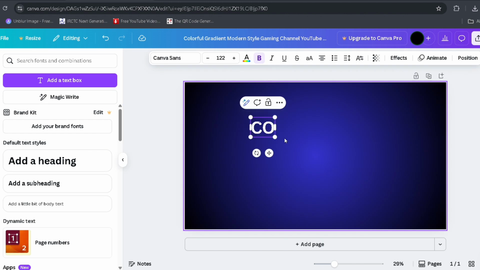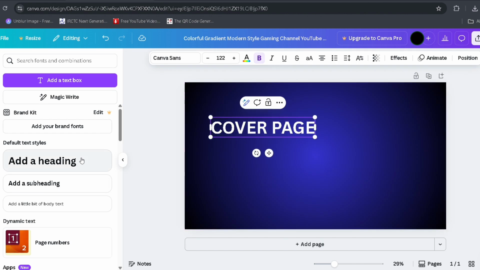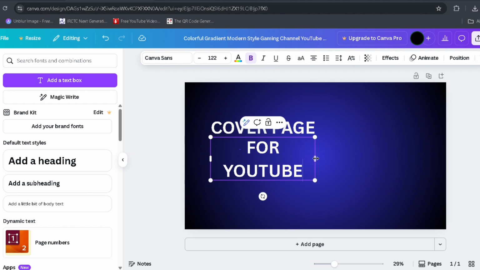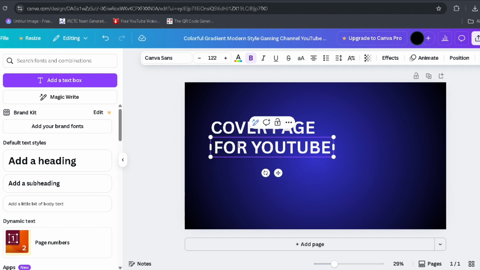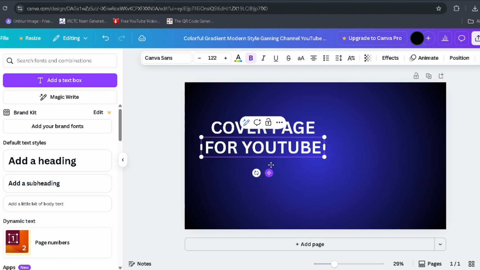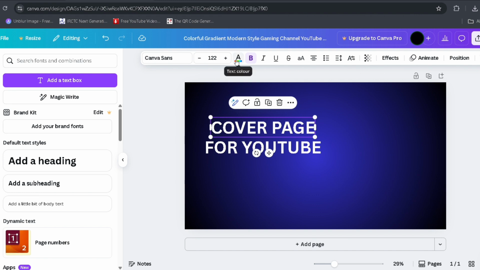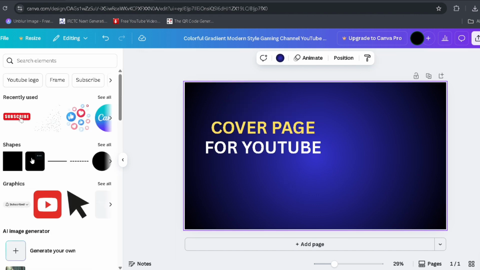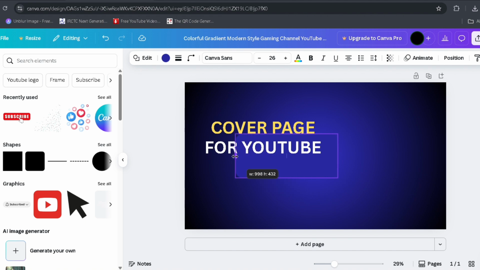Then I'll add the main heading for the video. You can write whatever you want. I am making this for my video, so I'm writing my title. Make the main sentence bold and change its color according to your background. I am using yellow because it looks bright and attractive.